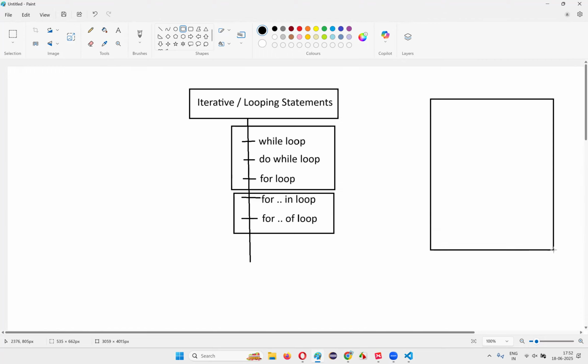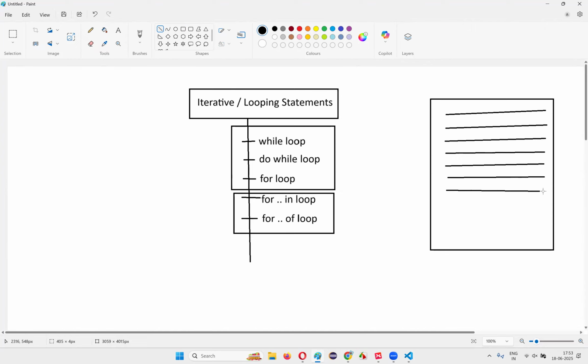Let's assume that this is a JavaScript file, guys. In this JavaScript file, there are some lines of code: line 1, line 2, line 3, then line 4, line 5, line 6, line 7, line 8, line 9, line 10, and so on. So there is a JavaScript file with multiple lines of code.